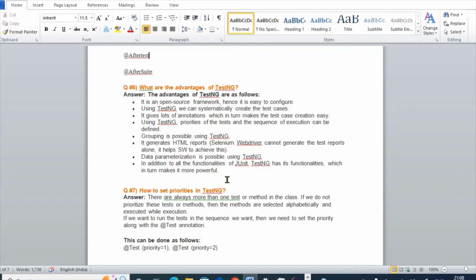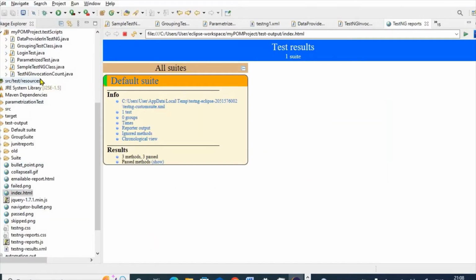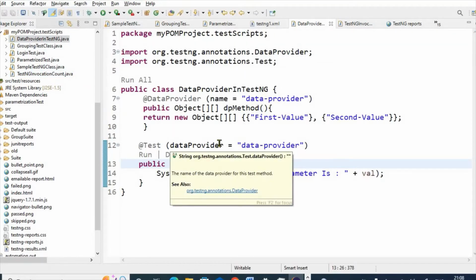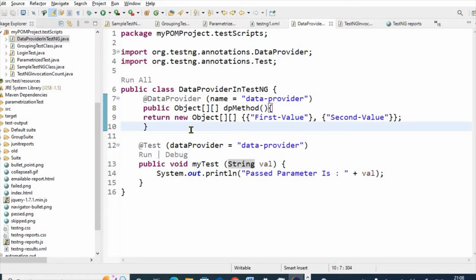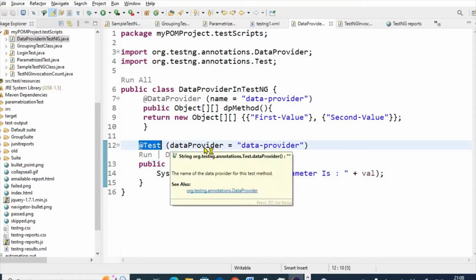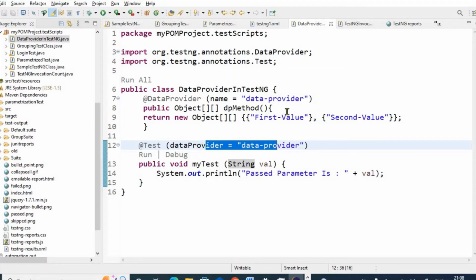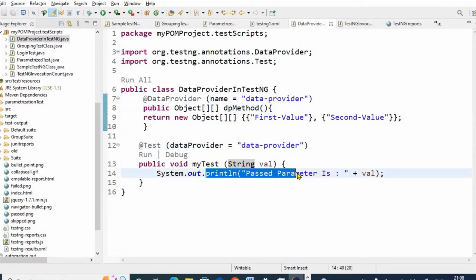So this was about the HTML report. Then data parameterization is also possible. So yeah, we can basically do data parameterization in TestNG. What we can do is make an object class, and we have to annotate it with @DataProvider, and then the other one will be the test method. So basically in the test method we have to supply these values.